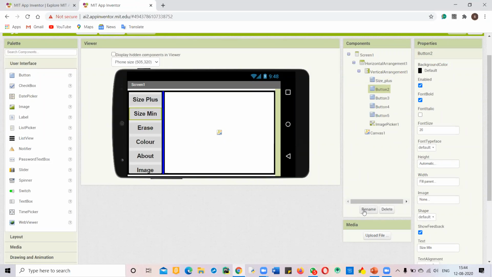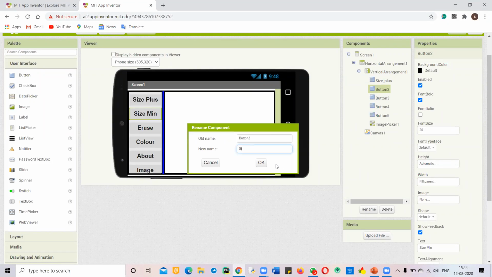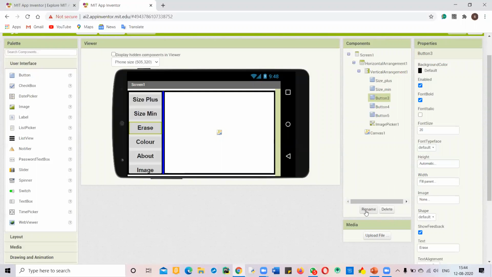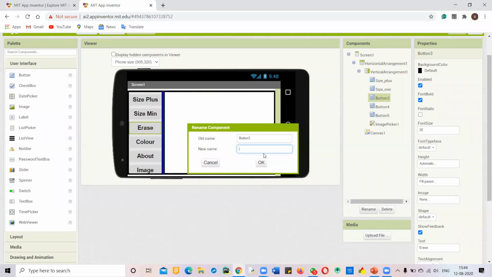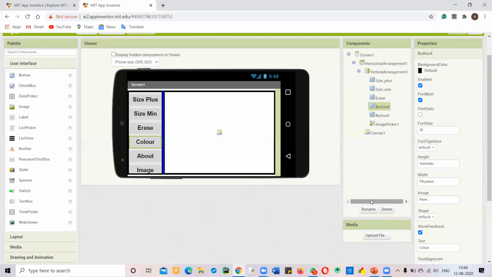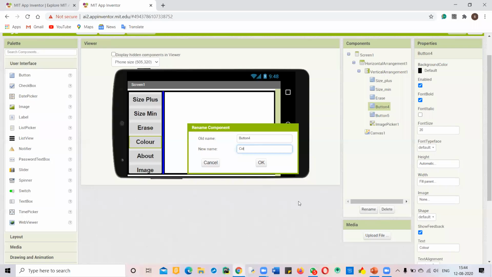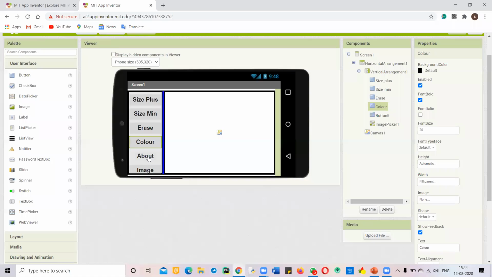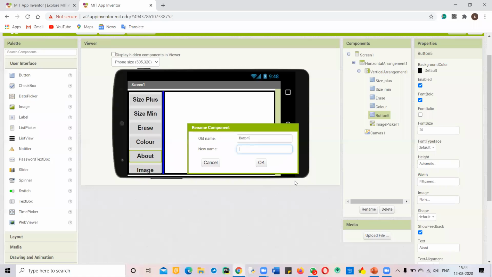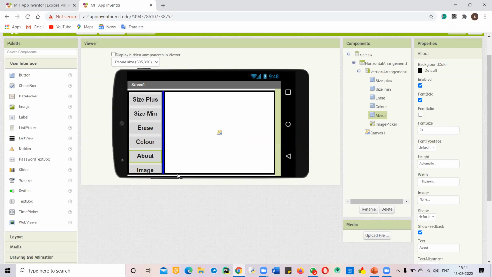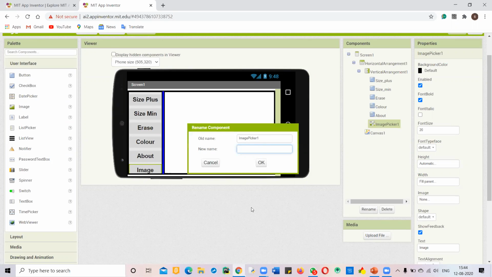As well you have to do this for Button2. For Button2 the name will be Size minus, so I am writing Min only. For Button3 the name will be Erase. Then for Button4 it will be Color. For Button5 it will be About. And for the image picker the name will be Image.